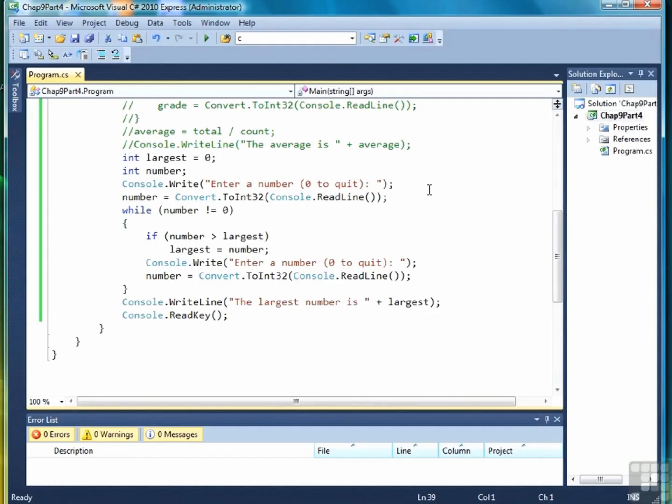So that wraps up our discussion of while loops for this chapter. We'll look at them again in the exercises. But now we're going to move to a second type of loop, and that's called the for loop. And we'll see that in the next lesson.